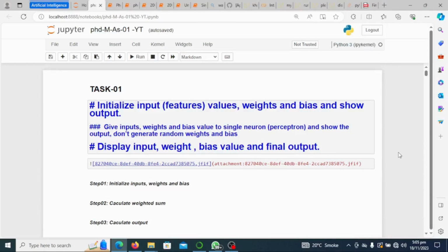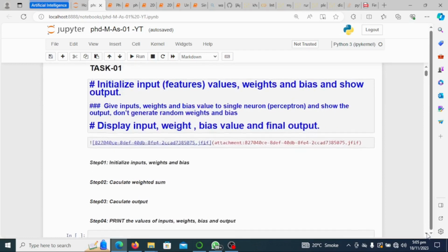In today's lectures, we will create a single perceptron in a neural network with the user inputs, the weights values and the bias value, and then we will calculate the dot product of inputs and weights plus adding the bias value, and then finally show the output values. Basically, this is a three-step process: how to initialize inputs, weight and bias values, then how to calculate the weighted sum, and then how to calculate the output, and finally display the output.